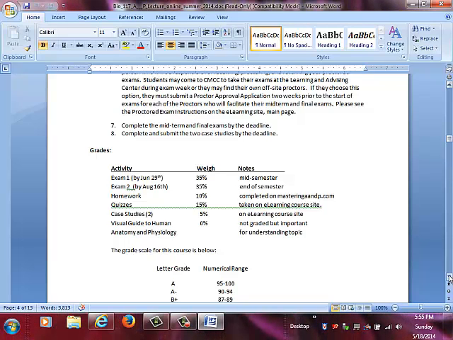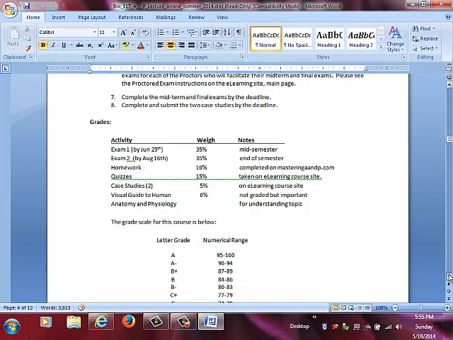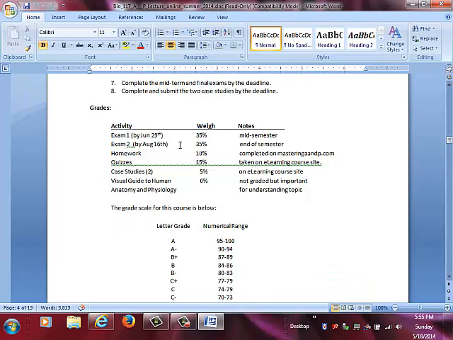I want to also let you know that there are 2 case studies that will be due over the semester. The deadlines are in the Coursework page, which I'll show you on the eLearning site. So one of the most important things to realize about this course is that your final grade will mostly be determined on how you score on the midterm and the final. Exam 1 is 35% of your grade, Exam 2 is 35% of your grade. So your average for the midterm and the final, 70% of your grade.